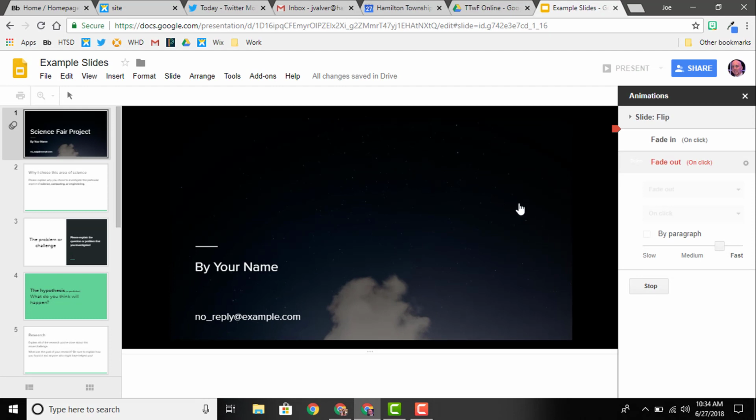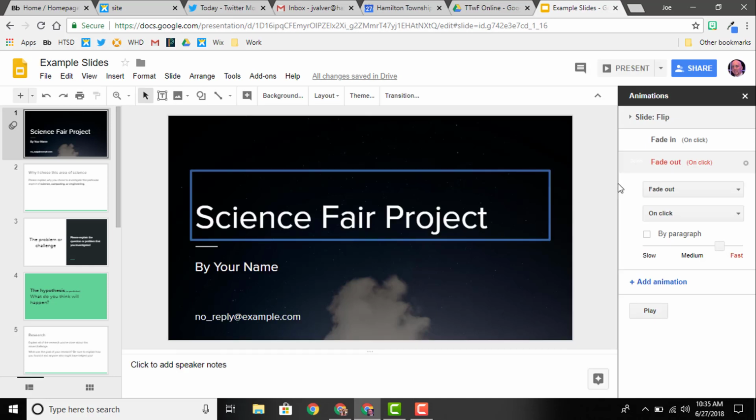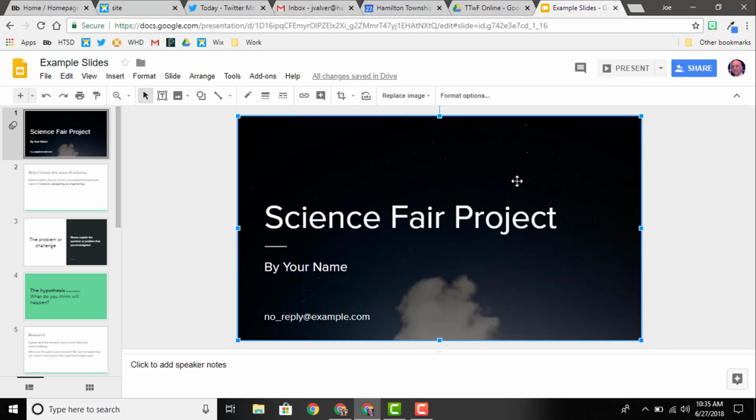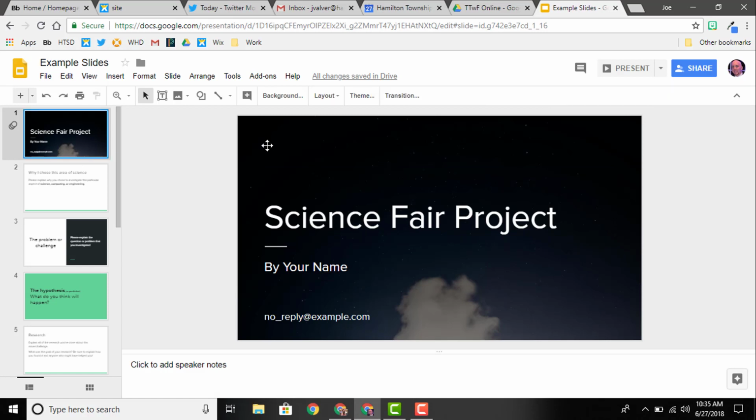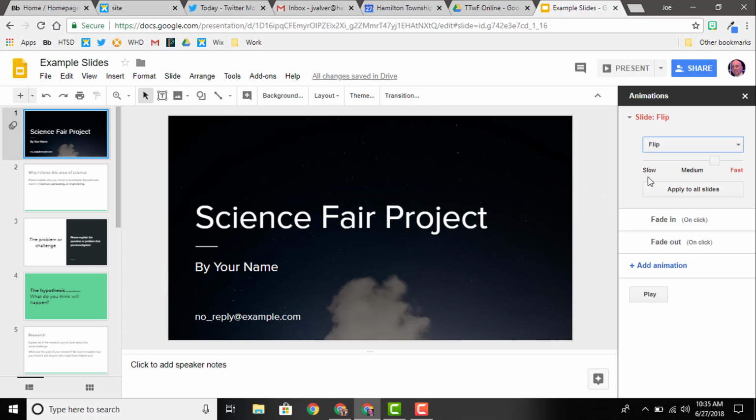Flip. I click once for fade in. I click twice for fade out. Okay? And that's how the animations and transitions work. Remember, if I get rid of it and I'm working in the text box, I no longer see it. So if I want to go back to that animations and transitions, make sure you come back to the mini slide deck over here on the left, select it, and now you can go through and select transition.